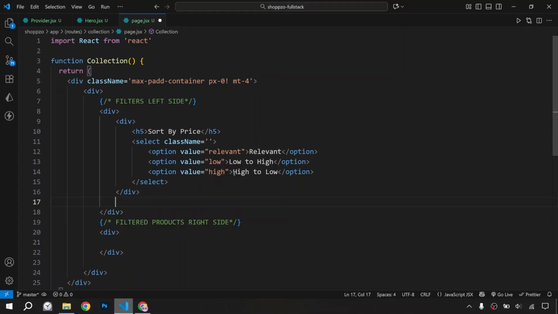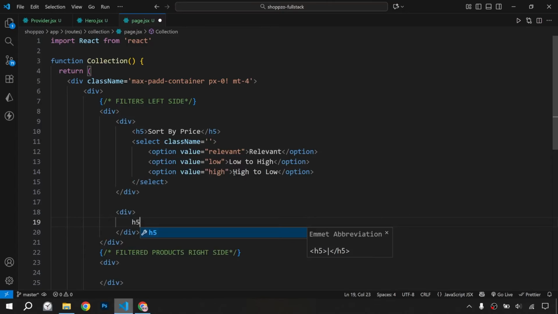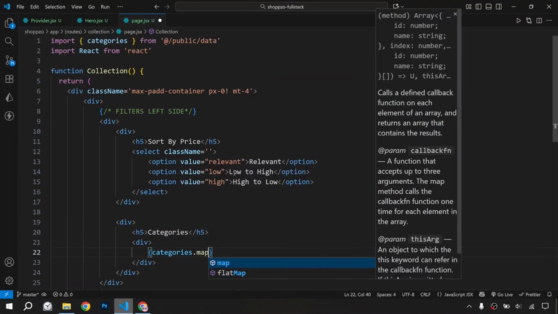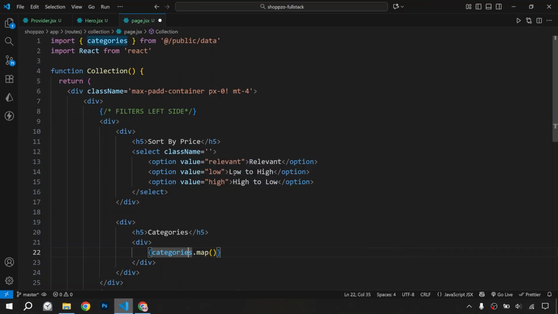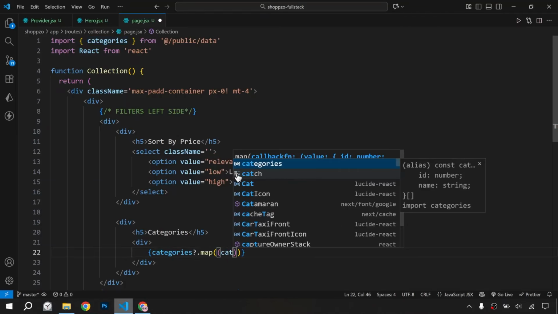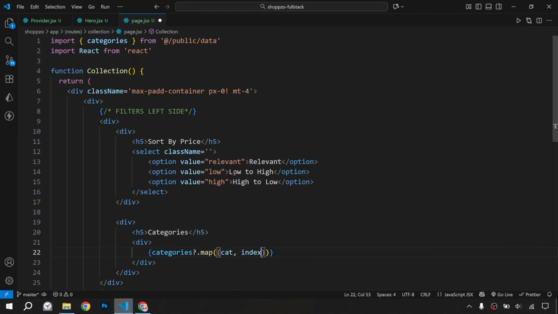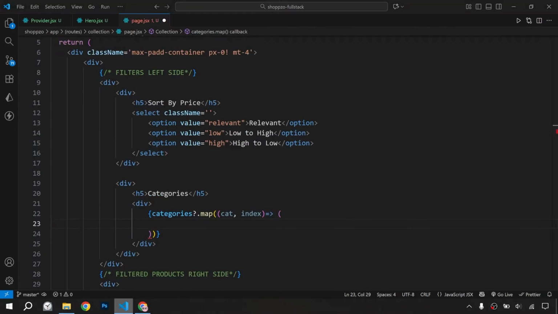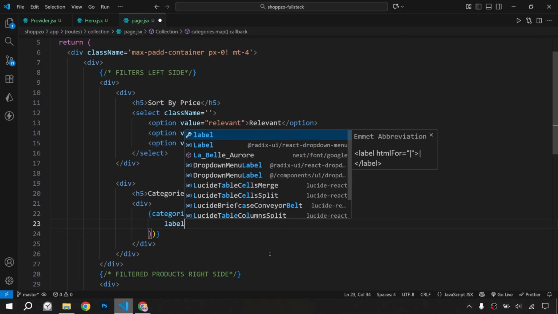we will write another div after this div, with an h5 tag for categories filter, categories. In this div we will write categories.map, with index, and then inside the categories, we will write a label and input.